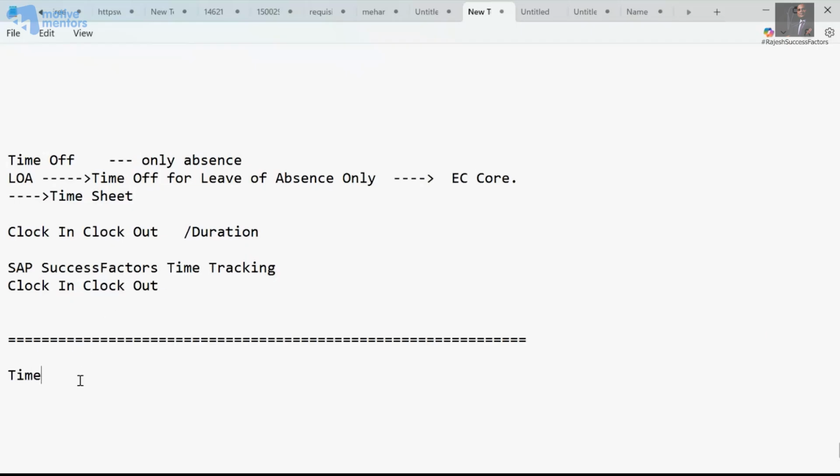So now the order. Whenever you are creating the time type, the first important thing is to complete the naming conventions. After completing the naming conventions, then update the country. It's important which country you are implementing it for.